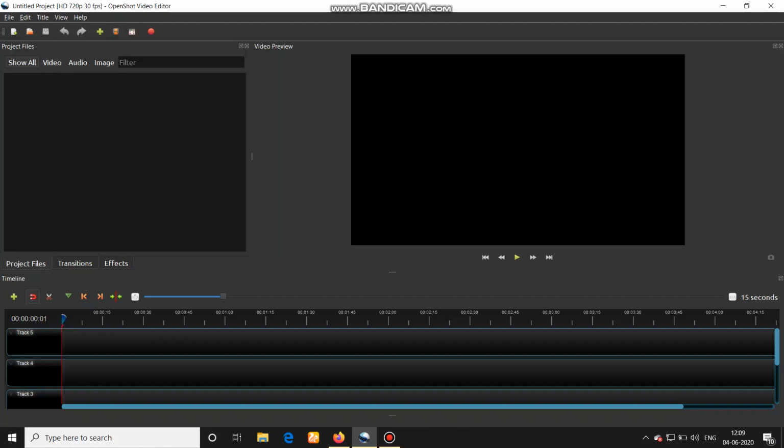The bunch of videos that you want to add, you have to include in this. To include these videos, you can either drag and drop the bunch of videos into this window, or you can just click on this plus icon and go for importing. So I will move to the bunch of videos that I have selected.